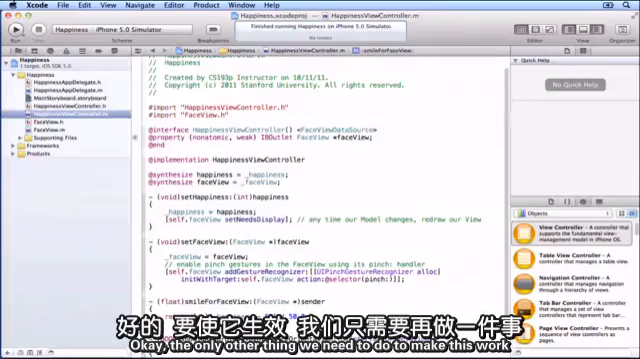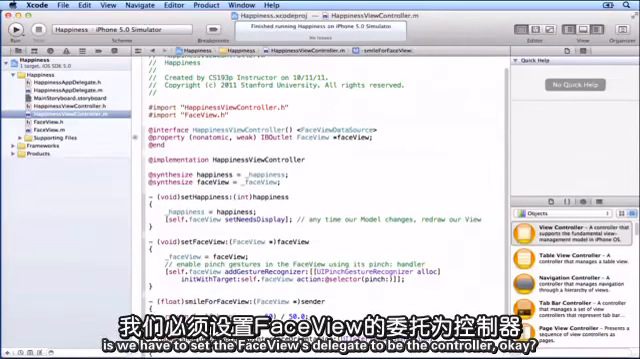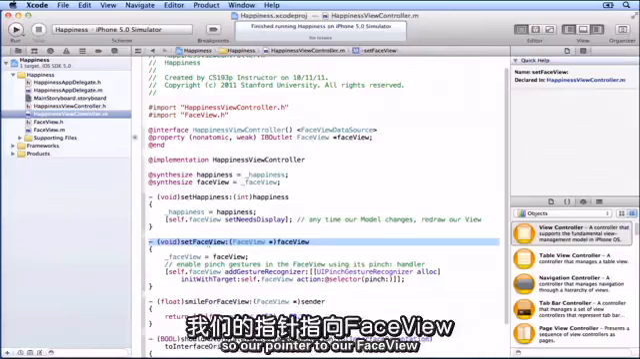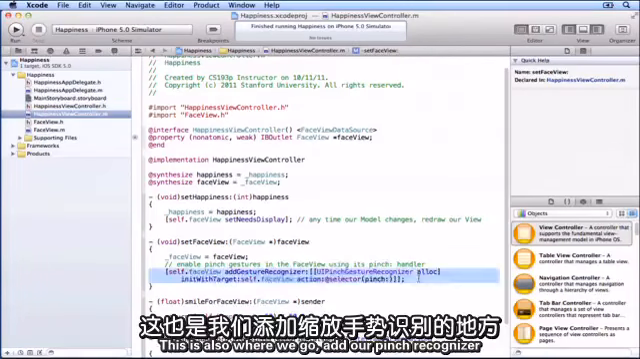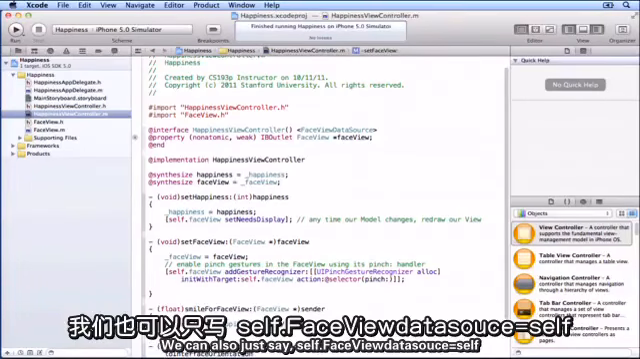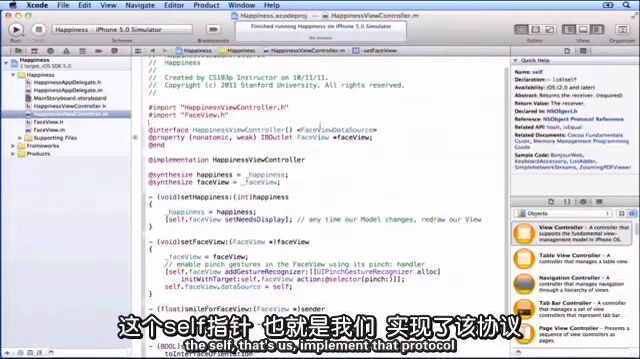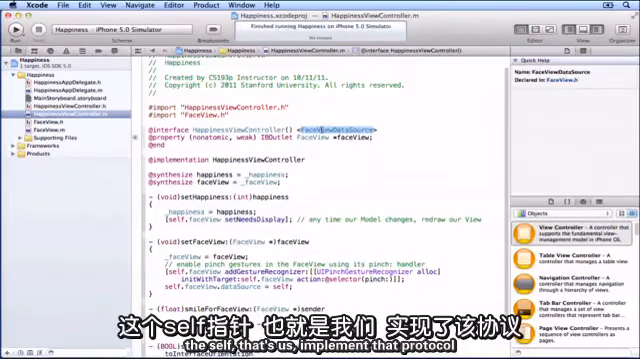Okay, the only other thing we need to do to make this work is we have to set the face view's delegate to be the controller. Okay, there's kind of a great place to do that, which is right here. When the system sets our pointer to our face view, this is also where we add our pinch recognizer. We can also just say self.faceview.dataSource equals self. And the compiler doesn't complain here because it knows that self, that's us, implements that protocol, right?